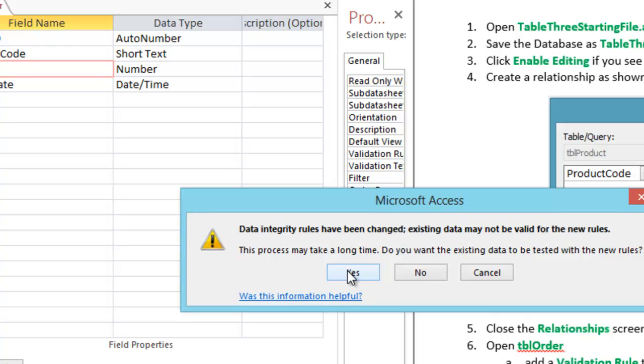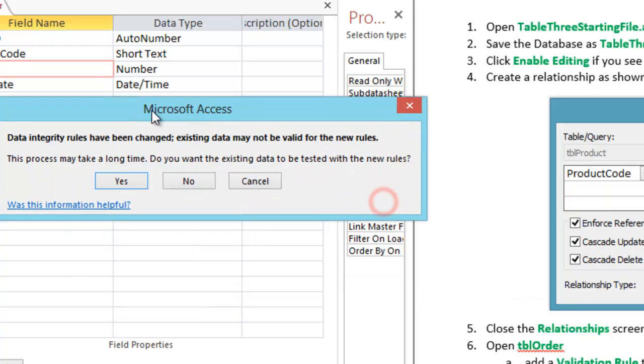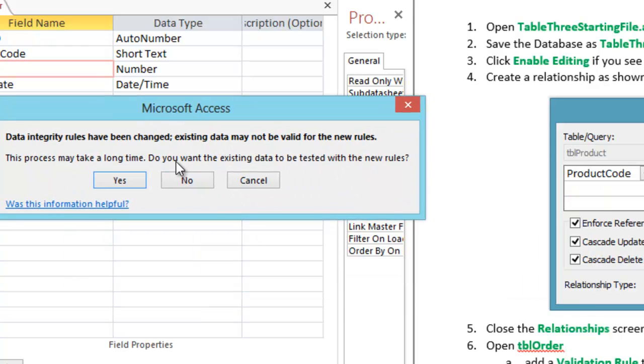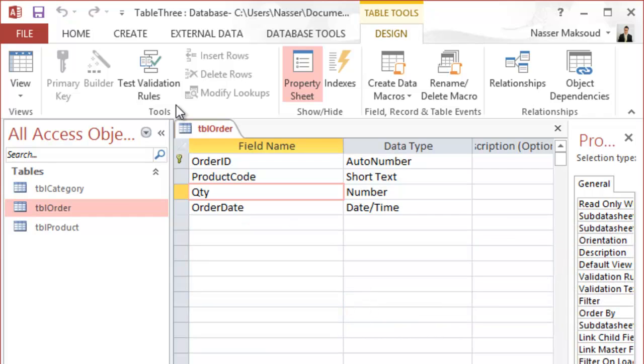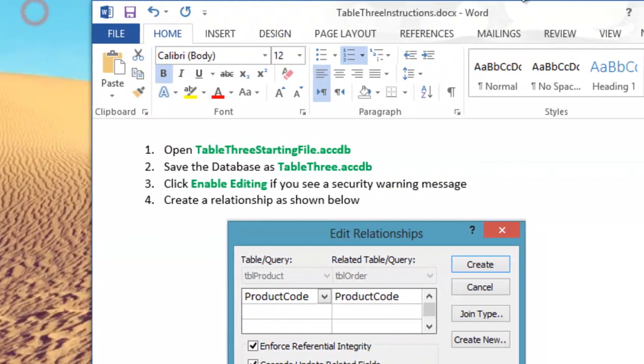And then click on yes, and it's giving you a message telling you that the data that is already there might not comply with this. Do you want the existing data to be tested? Yes, I will click yes. Now it is tested, and then save, and that's what you need to submit.